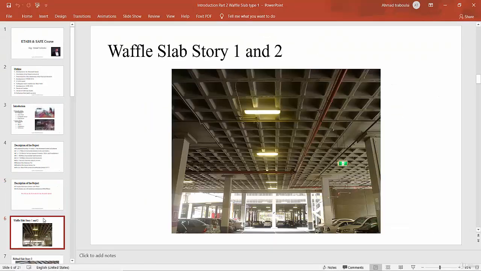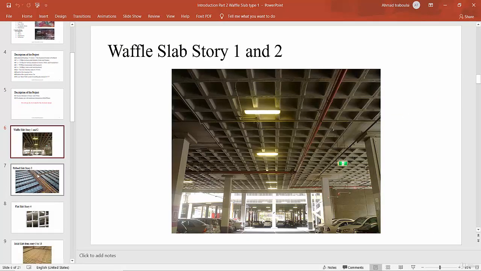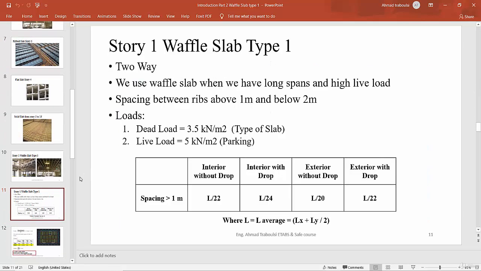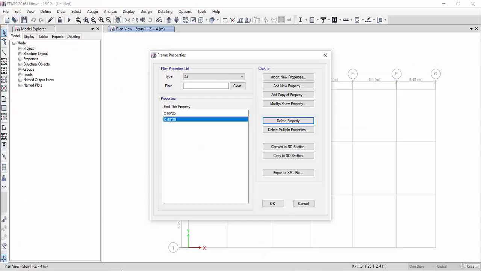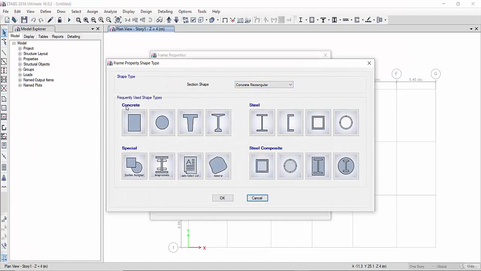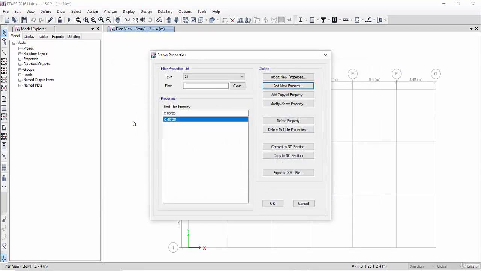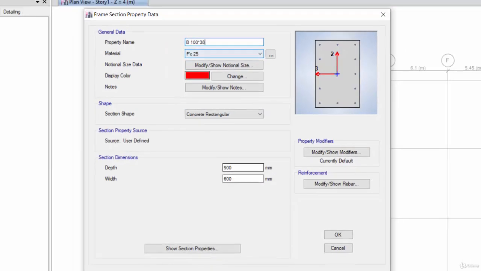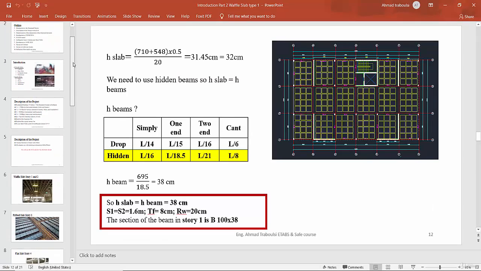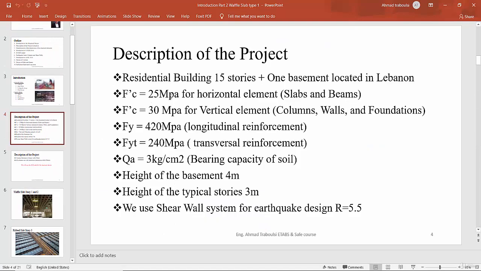In story 1, we have one type of beam, a hidden beam, B 100 by 38. So we go to Add New Property. We use rectangular concrete beams. We name the beam first of all, and the material equals F'c 25, because we were told that F'c equals 25 megapascal for horizontal elements: slabs and beams.